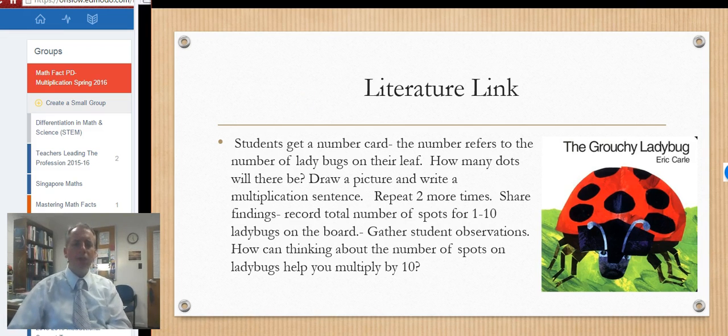So in this first activity that is part of our literature link, we're going to give kids a number card, and the card's going to refer to the number of ladybugs on a leaf. So we're establishing that for our math sake here, our ladybugs all have 10 spots, right? And so if I get a 7, that means I have 7 ladybugs on my leaf, and you then can see that I'm practicing 7 groups of 10, right? And so we're going to ask them in this activity how many dots will there be on their leaf, and they're going to need to draw a picture and then write the multiplication sentence.